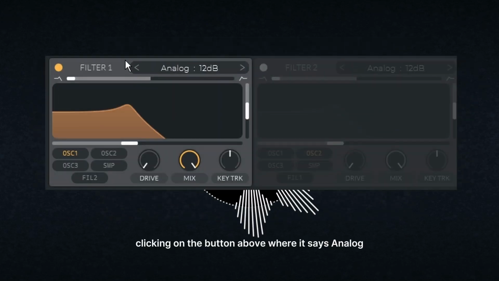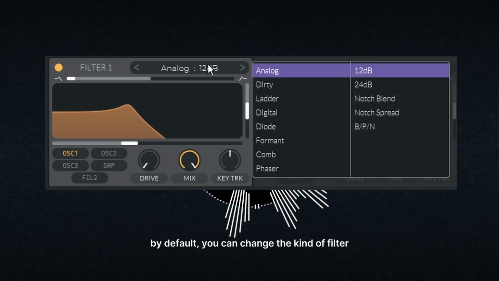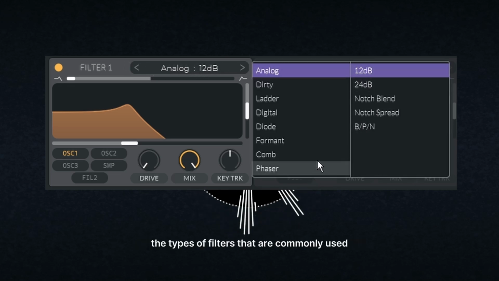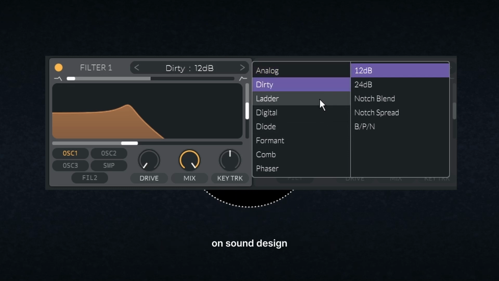Aside from that, click on the button above where it says Analog by default. You can change the kind of filter, and we will discuss the types of filters that are commonly used in sound design.